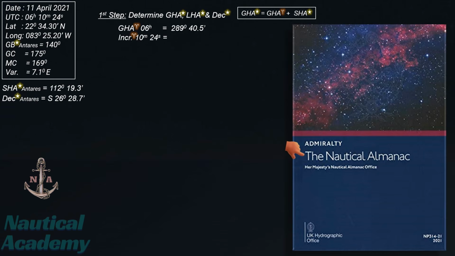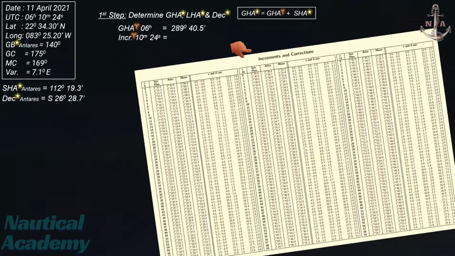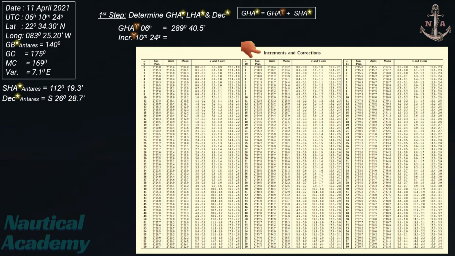Now let's turn to the yellow pages of the Nautical Almanac and locate the increments section for 10 minutes. Let's rotate the page for a better view. This portion of the table provides the increments and corrections for 9 minutes, while the adjacent section is for 10 minutes, which is the one we need. In this table, the first column represents the seconds of time, ranging from 0 to 59 seconds, and the third column corresponds to Aries. Let's take a closer look at this section.